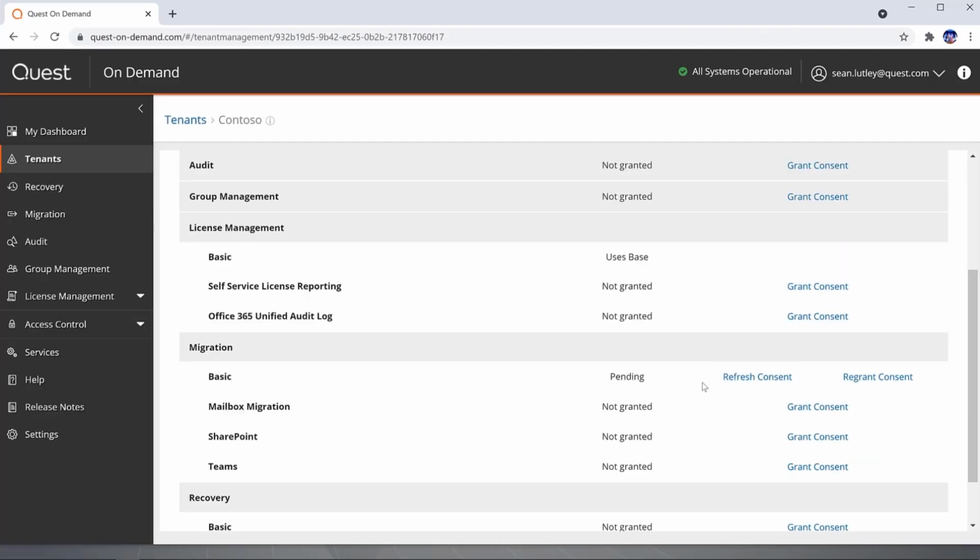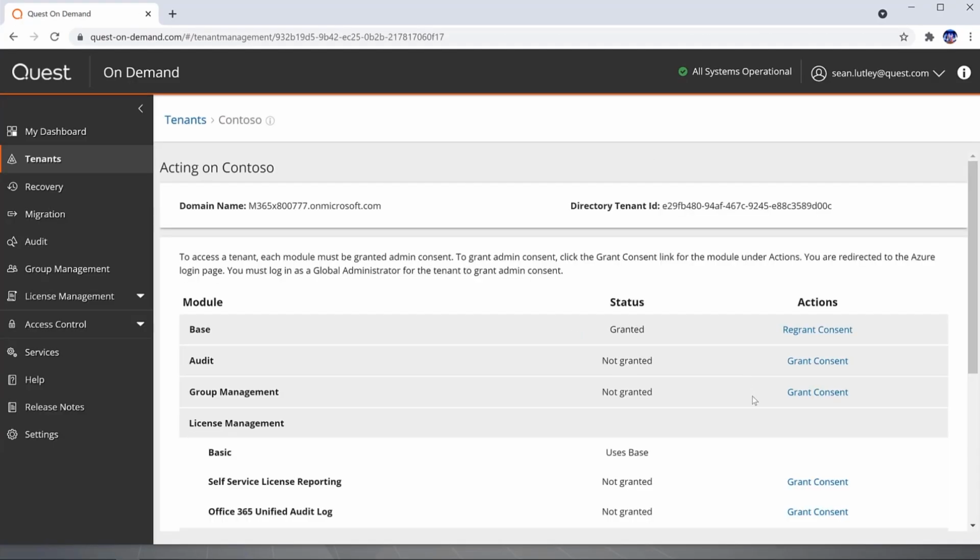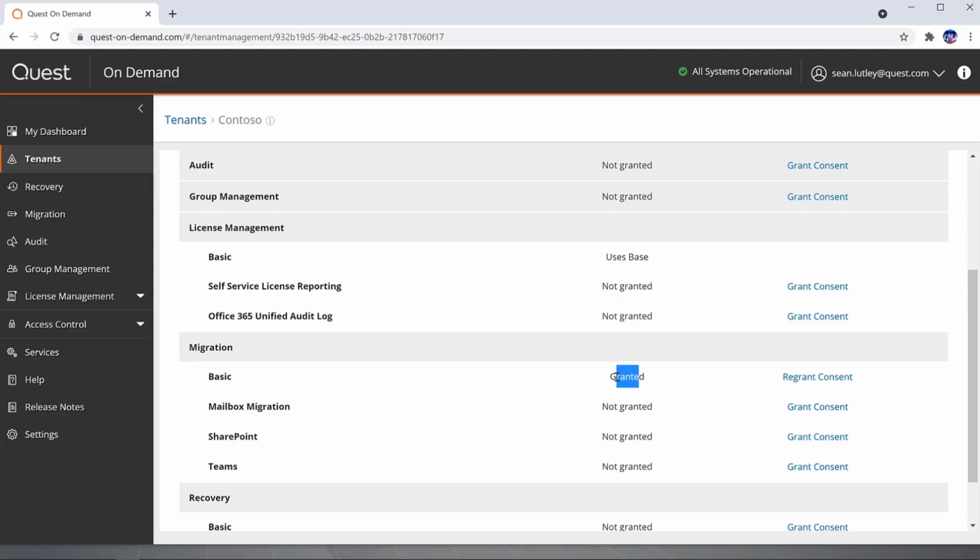Here you can see the status is in a pending state. It should not take long, so I'm just going to refresh the content, and you can see the migration-based content has been granted.